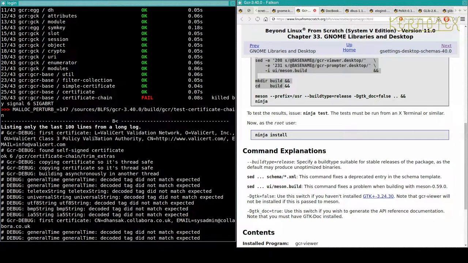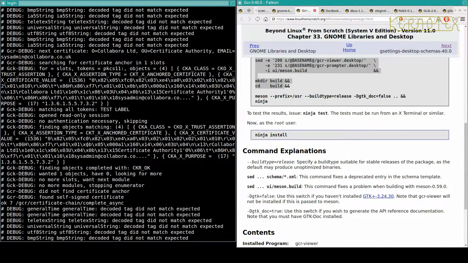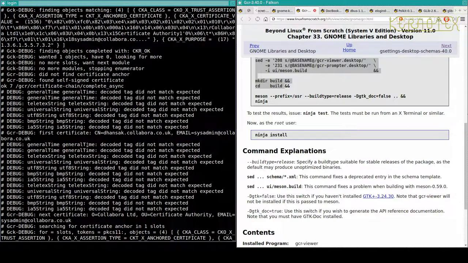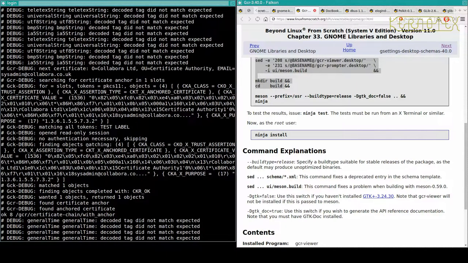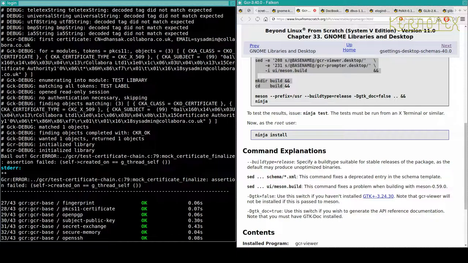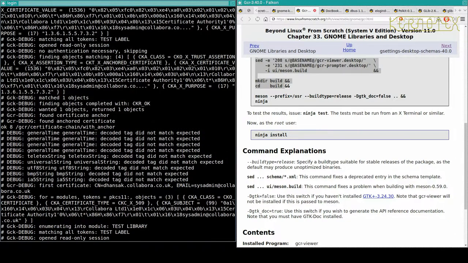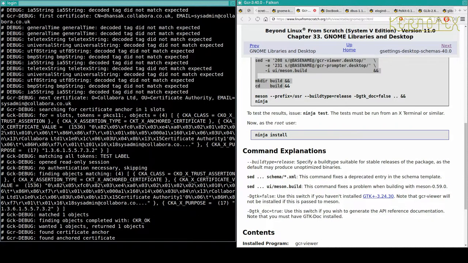So there's a GCR failure again. Oh, it's to do with the certificate. For some reason it seems to be trying to do something with certificates and it's failed for some reason. I can't really see why.